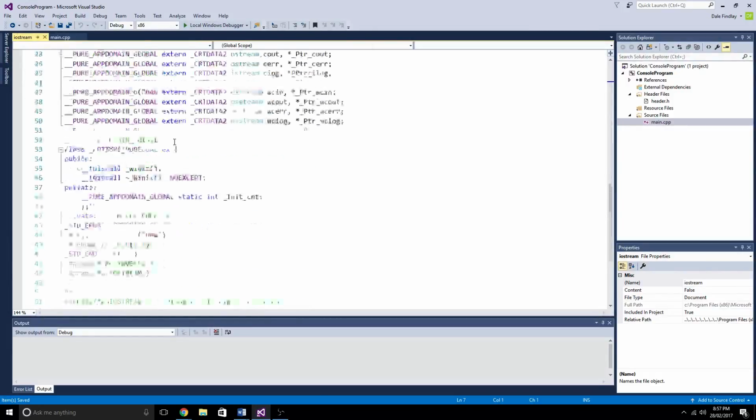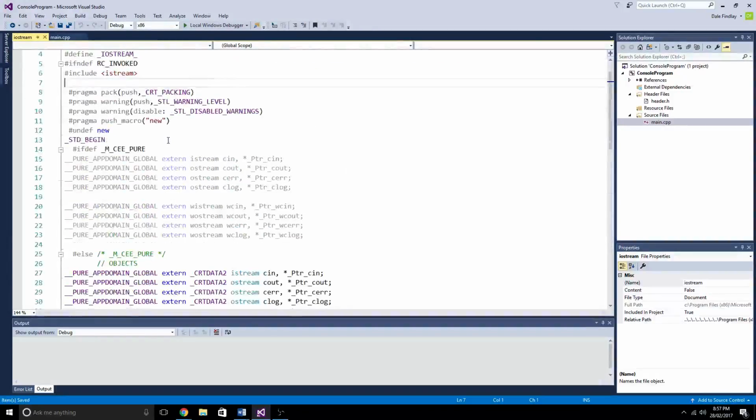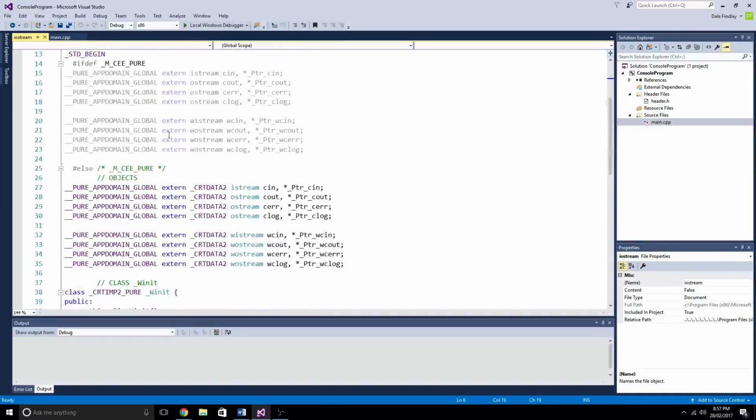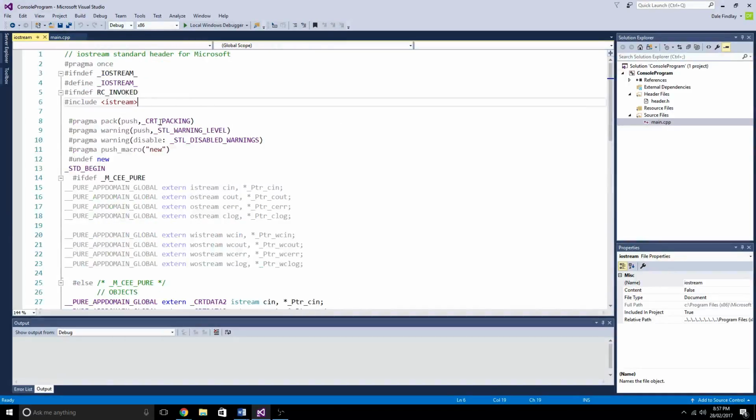This will bring you to the actual iostream file, and you can see it's actually quite small, but there's a lot of other files included in here. It's all very nested, like we've seen before.